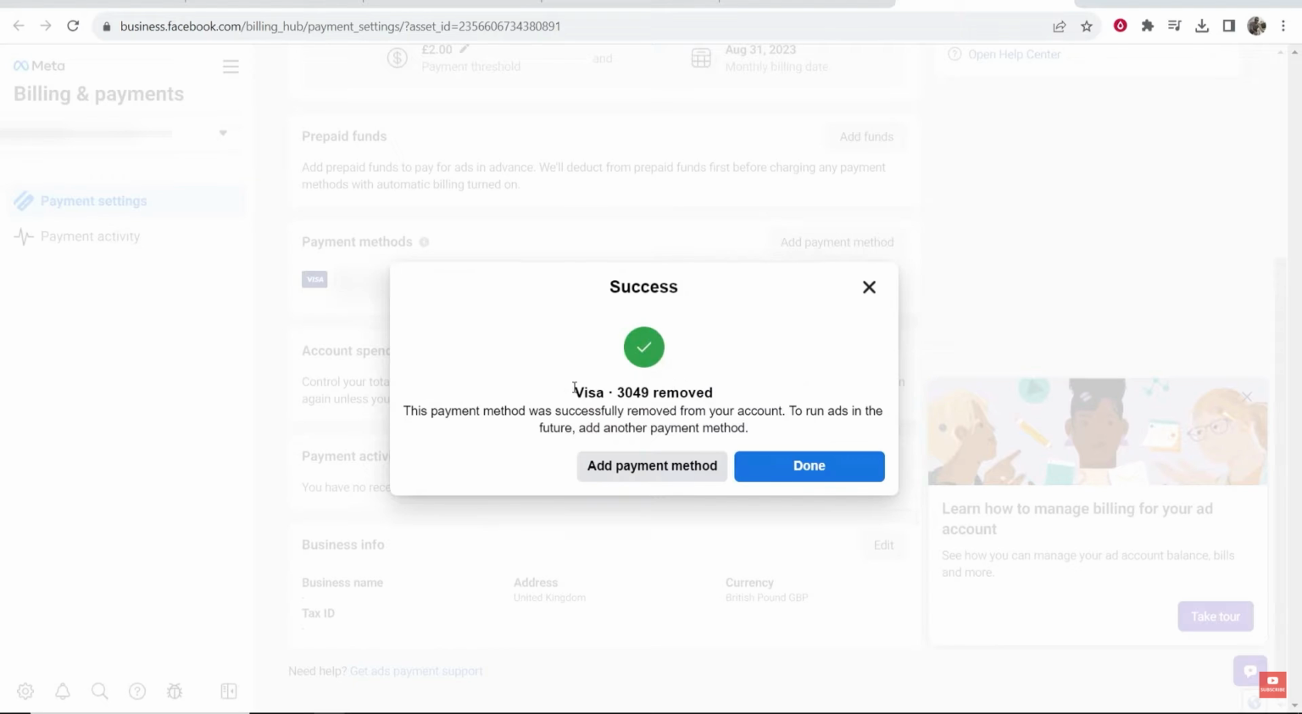So that's basically how you can remove a payment method from Facebook ad account. And that's it for this video.